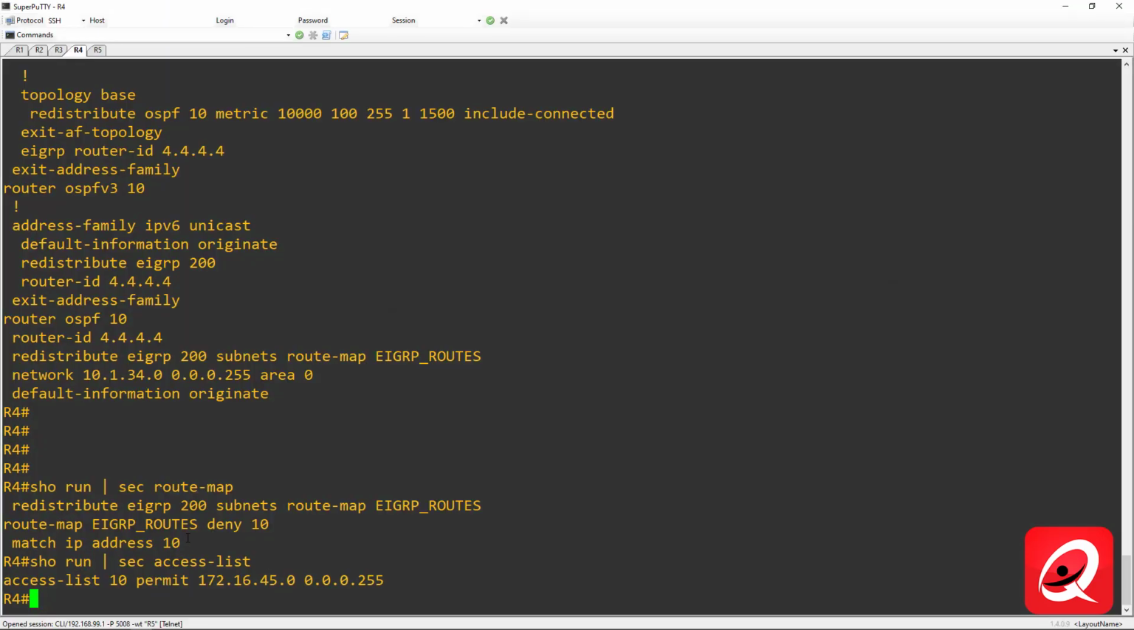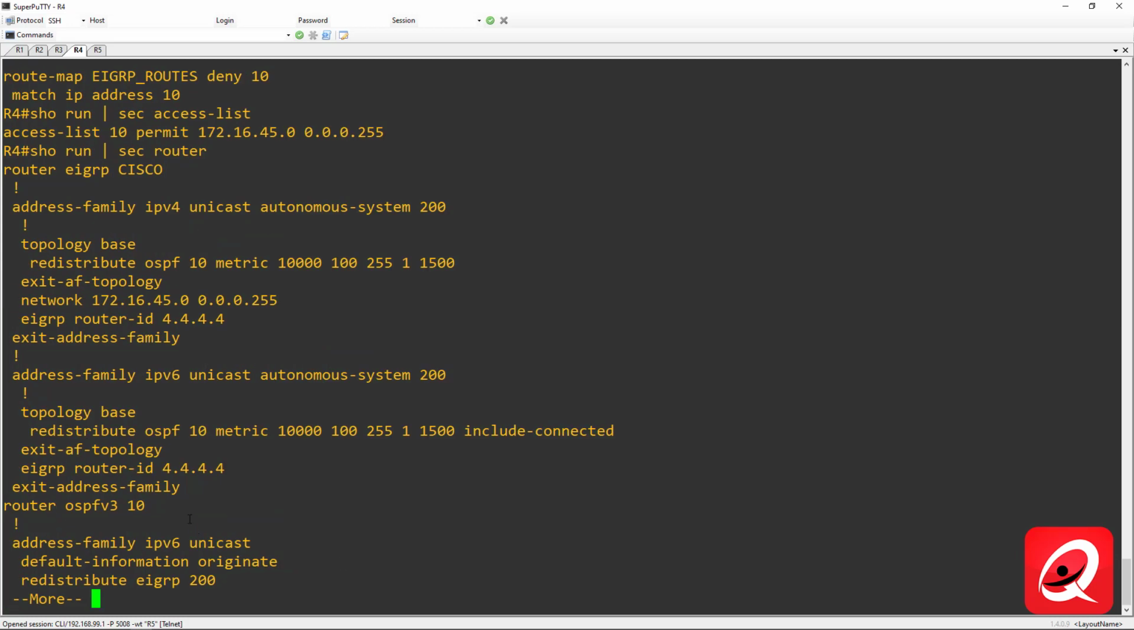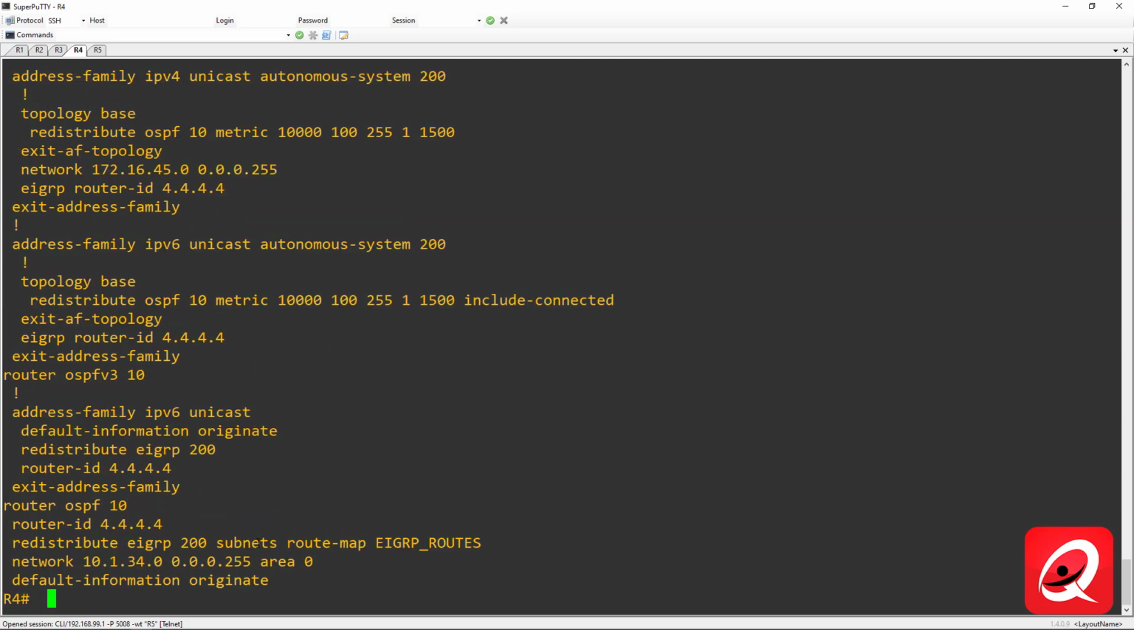Show run section router. And under the EIGRP process, they're doing a default information originate. Got it. So what's happening, this is definitely not the cleanest way to do this. It works, but it's really not necessary.